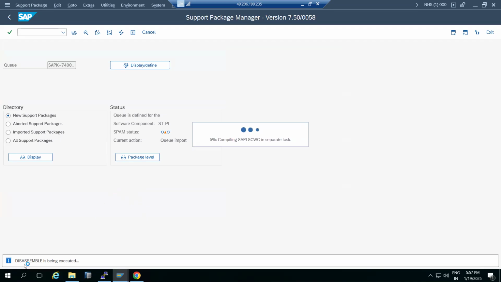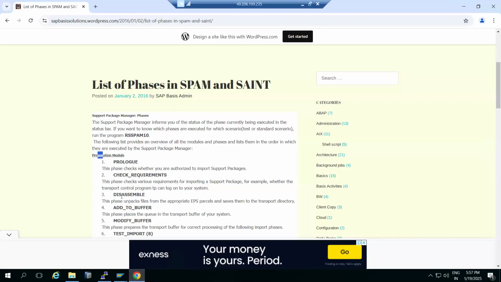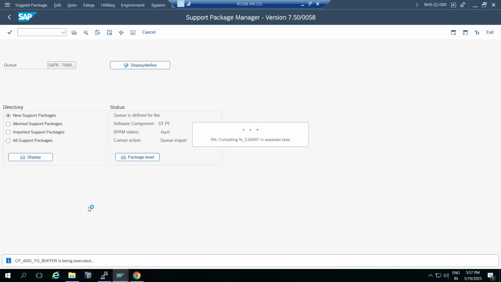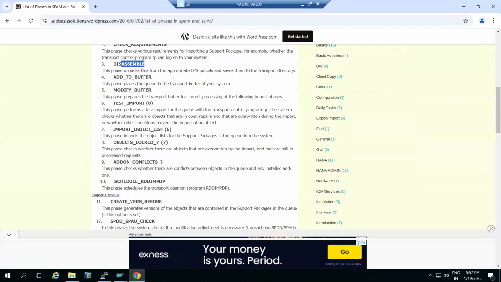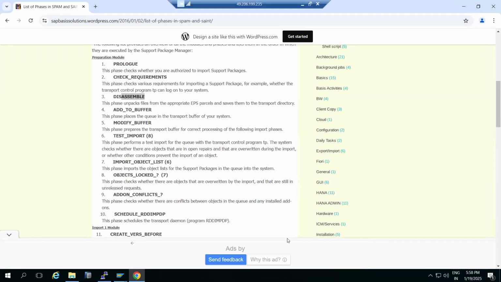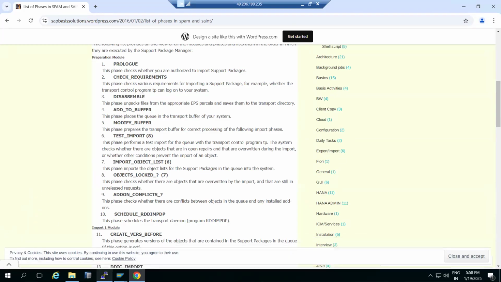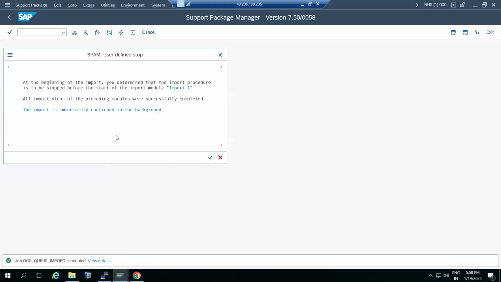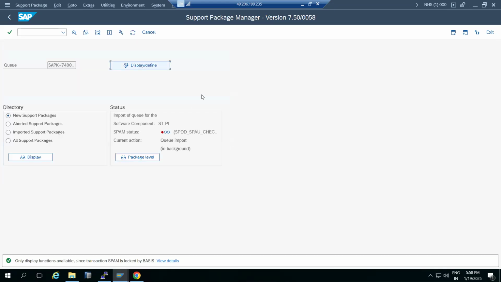See, it is doing the disassemble phase here. This is the third phase. It will go through all the phases one by one: object log, check inactive objects. It will go automatically to all the steps. So import one completed, then import two is starting now.